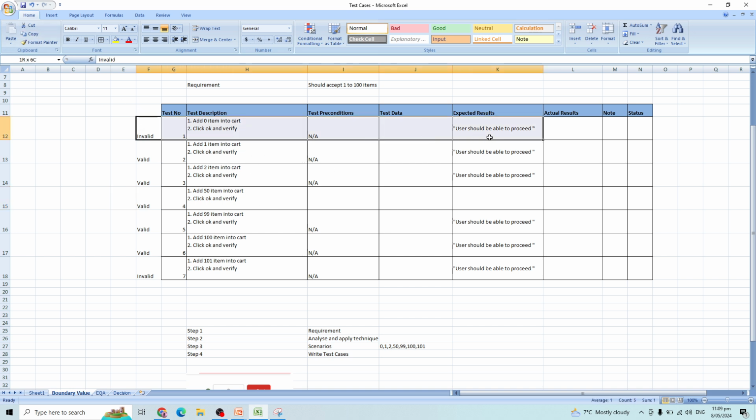So wherever it is invalid, we can say that an error message should be displayed, because the user should not be able to proceed. We can show an error message, or we can stop the user from entering. We can do several things, but for simplicity we are just using an error message. Apart from that, whatever valid values he entered, they all pass, and we can find that.